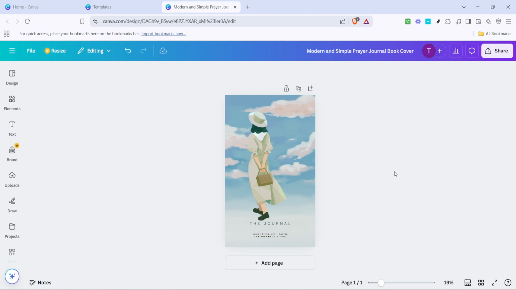Finally, save your work by downloading the completed design in your preferred format. This will ensure you have a high-resolution version ready for publishing or printing. And there you have it, a striking book cover designed in Canva. That's all for today's guide.